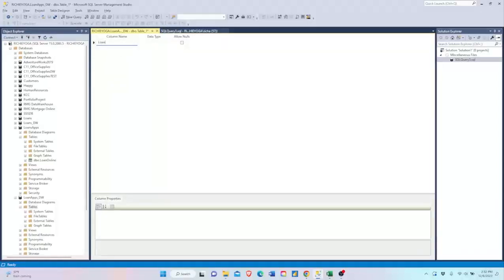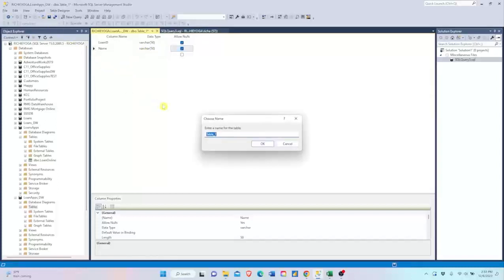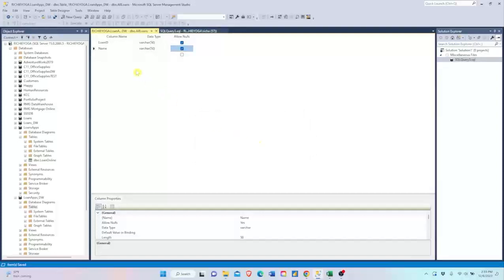So the first field is loan ID, and we know the data type is VARCHAR 50. The next one is name. This one is VARCHAR 50 as well, and then we save this. You're asked for the table name, so we call it all loans, because now we're going to combine all the data from the 4 data sources. So that table is all loans.